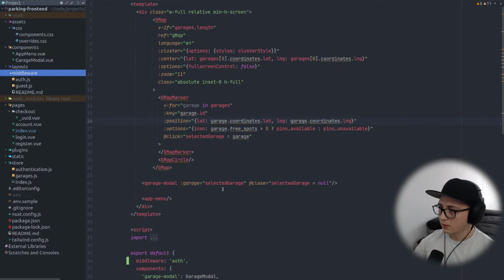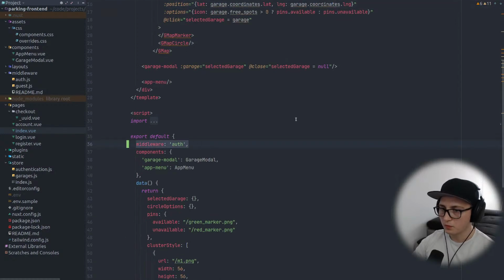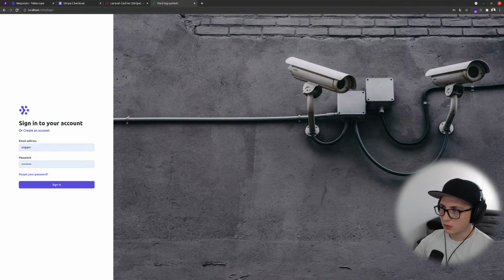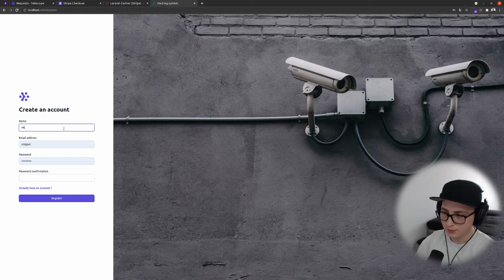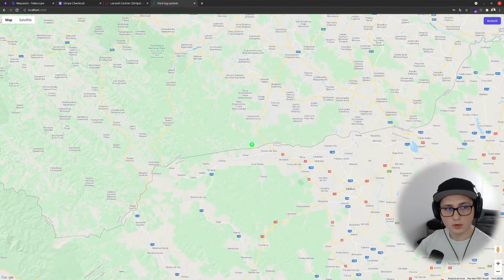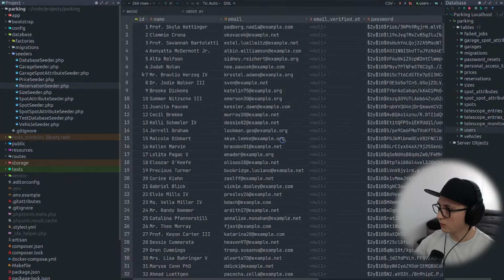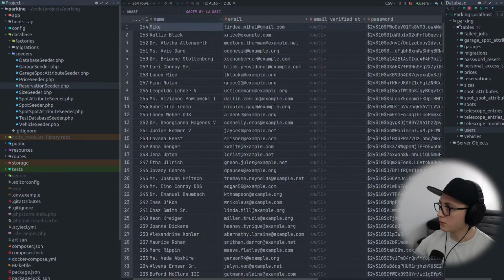So, item 1, I've added the auth middleware on the index page. So you need to be authenticated to access the application. I don't have an account yet here, so let's create one. Right, the account was created, we are logged in. We can see here that the user was just created.